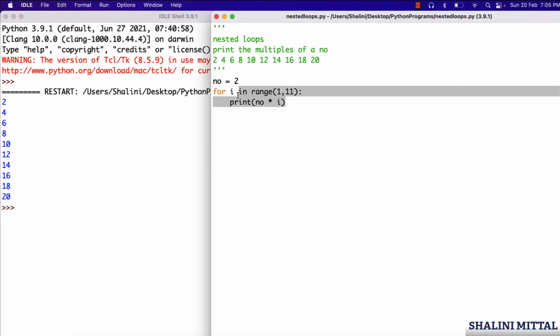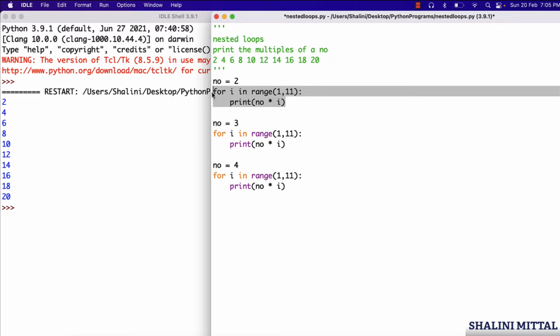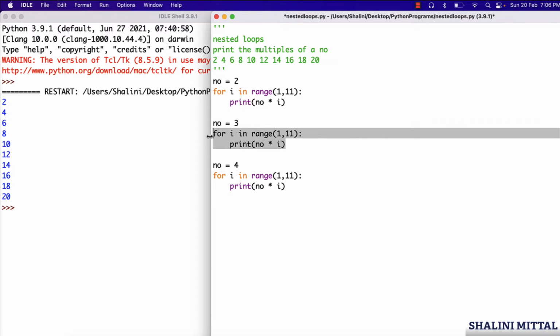How about if I now want to print the multiples of 3? I'll change the value of number to 3. I want to print the multiples of 4, I'll again change the number to 4, and so on and so forth. To print multiples of 2, I use this loop. To print multiples of 3, you can see these two lines are repeated over here. Only what is changing is the value of number.